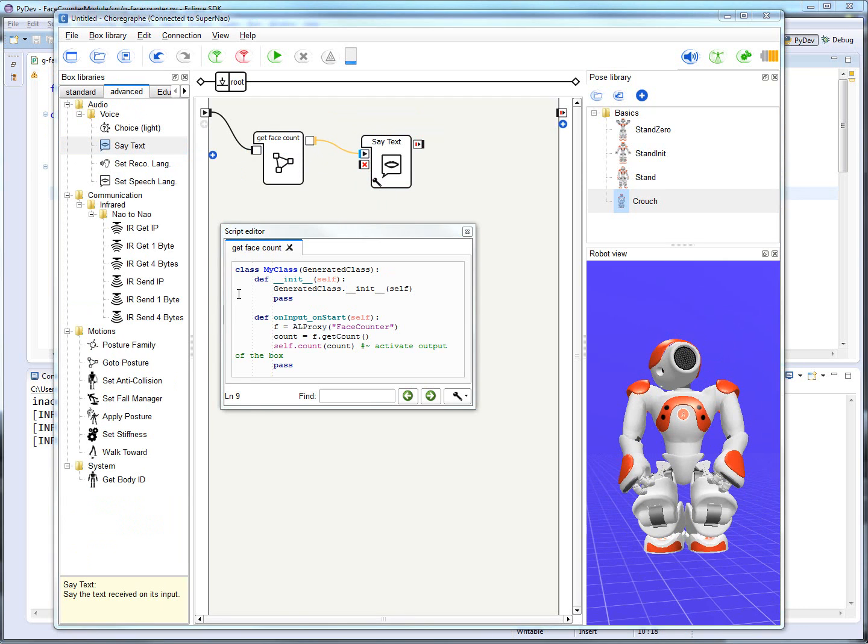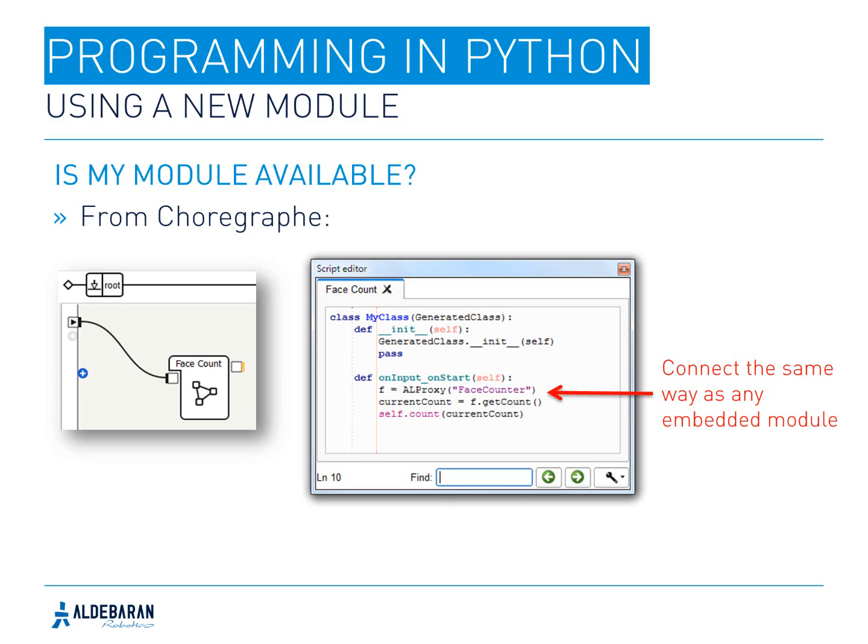Alright, so let's just run this. 25. And now it says 25, which means it has been able to contact the module running on my computer, get the count 25 that I hardcoded, and then output it on the output of the box. So from there we have all the basis for creating a module.